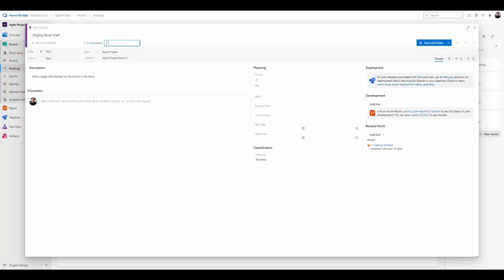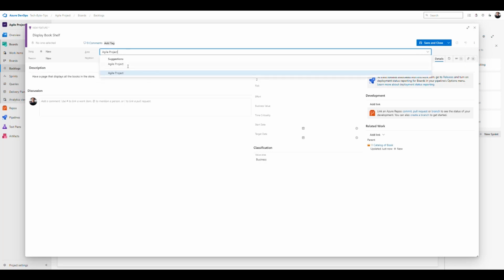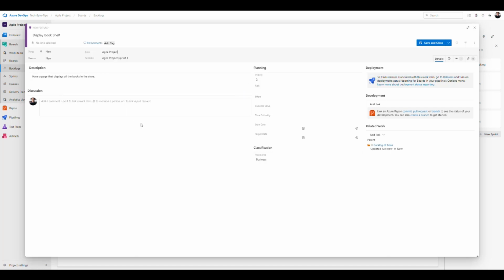You can tag things, so you can add a tag. And in here, it has the state, obviously. It's going to be new because we're not working on anything. And then in here for reason, again, new. This is just adding stuff to the backlog. And in here in the area, we have a project that we can add stuff to. So it's part of our agile project. So that's the only thing I have as an option there.